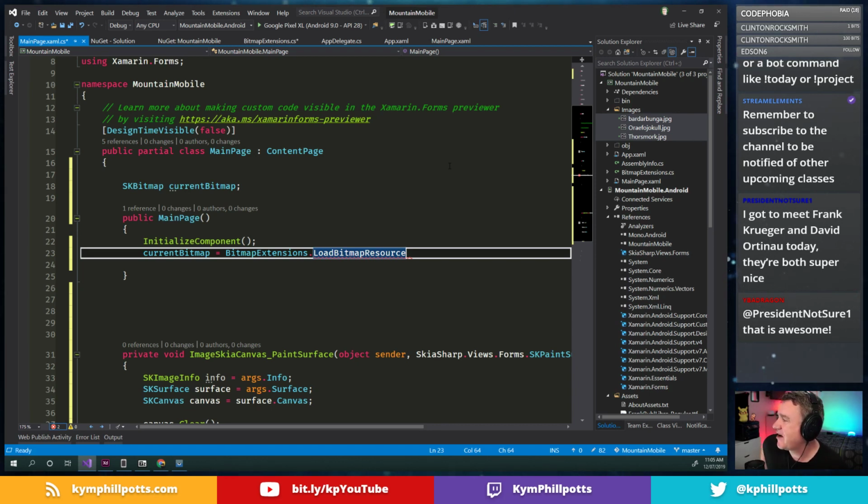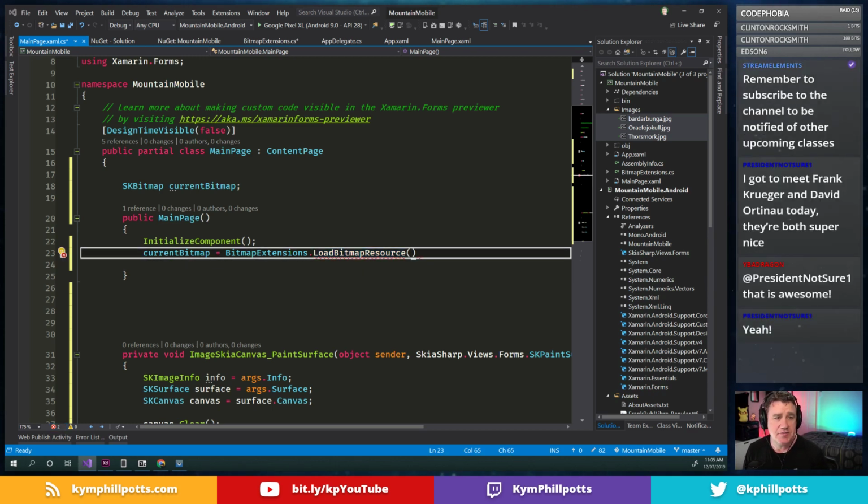President Not Sure got to meet Frank Kruger and David Ortonau. They are super nice. They are such nice people. Yeah, it's fantastic.